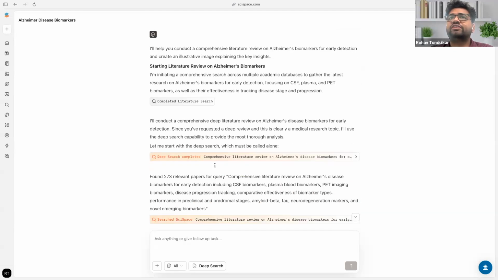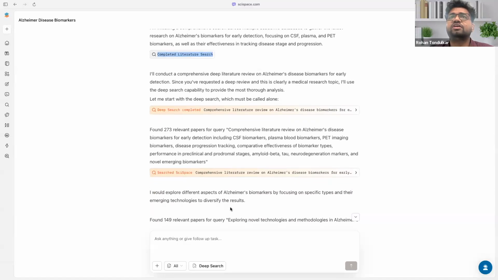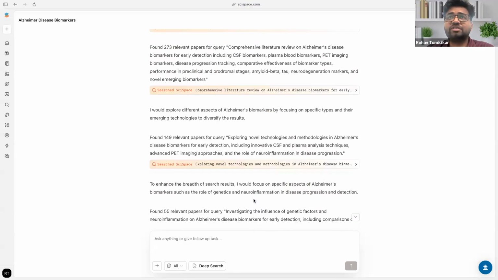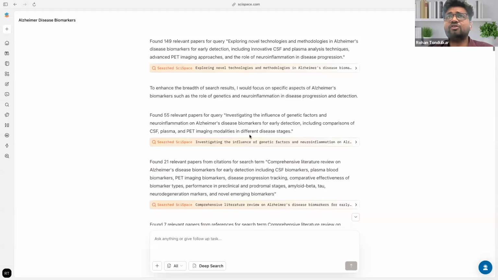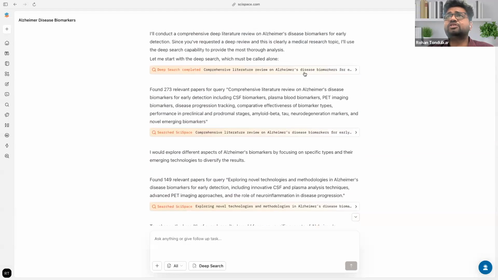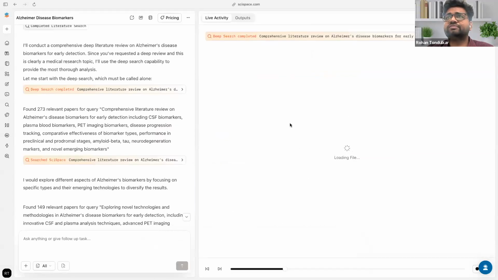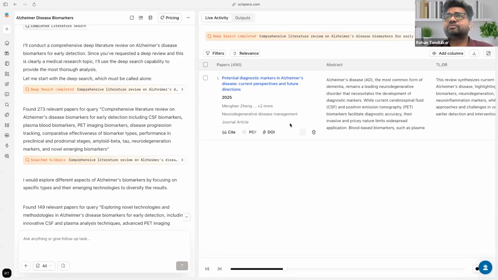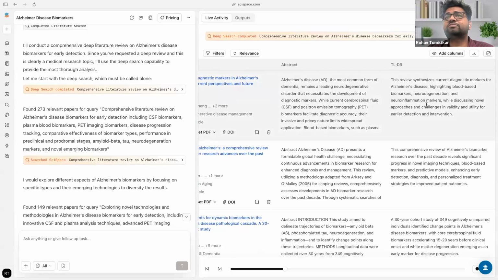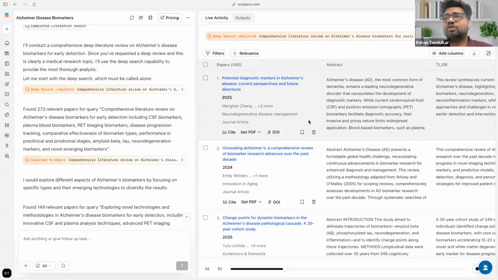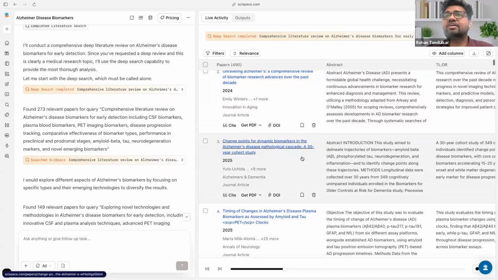Right. So here it did a literature search. It started with deep search, in which it did a lot of searches to get as many papers as it can. Now, if you look at the deep search output, this is where you'll get the papers, and then you can add a lot of columns here based on what you want the data to be extracted.